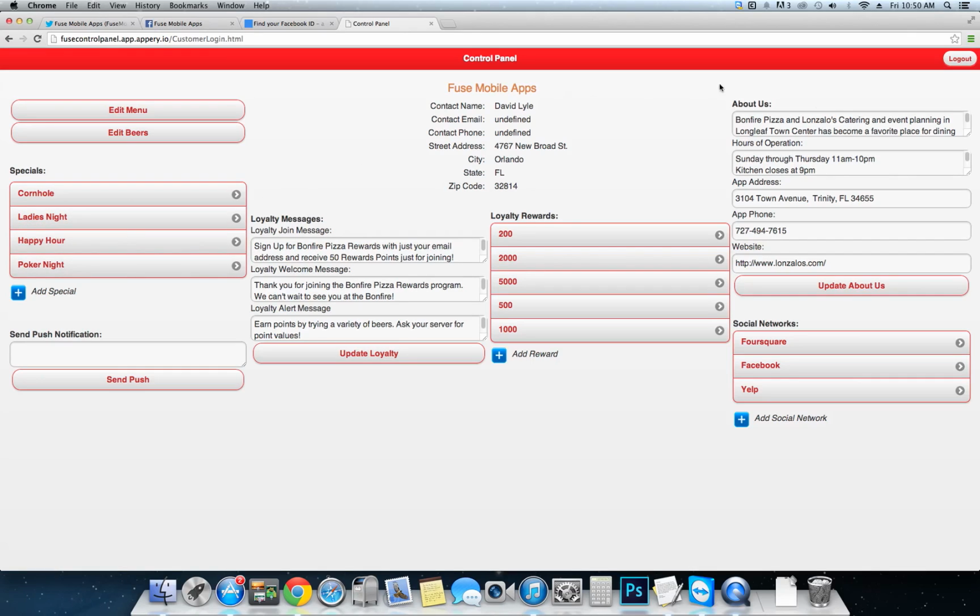Next, let's move to the About Us section of your app, which is located at the right side of the control panel screen. The About Us section will already contain the details you provided when signing up for your app. But if you need to make changes, it's very simple. Let's say that we're moving to a new location, so several of the details will change here.